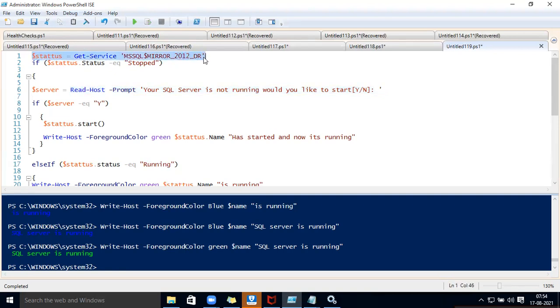Same thing, I am storing my services into that. If the status is equal to stopped, it will go inside the loop. What it will do is ask you the question, do you want to start the services? You give yes, and it will start the services. After that, again it will check.